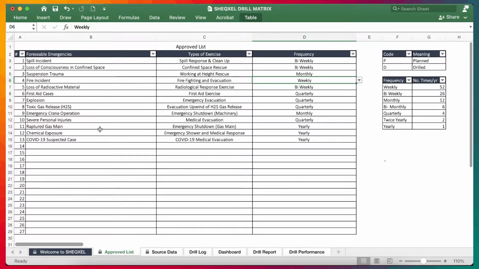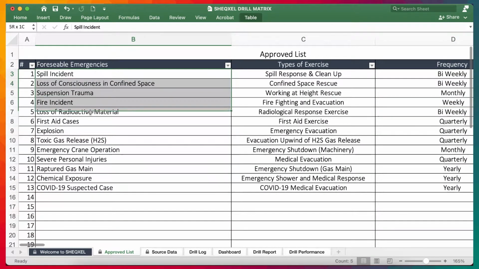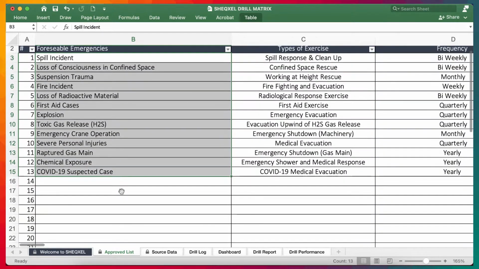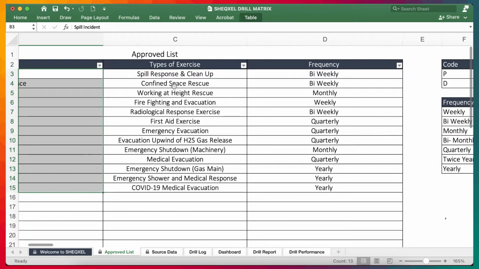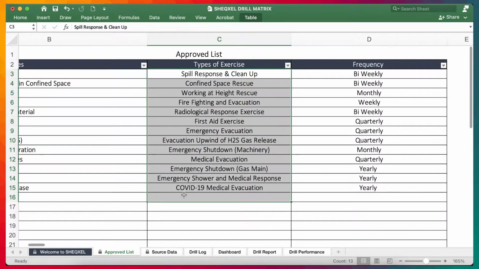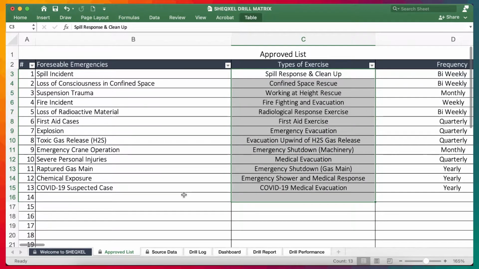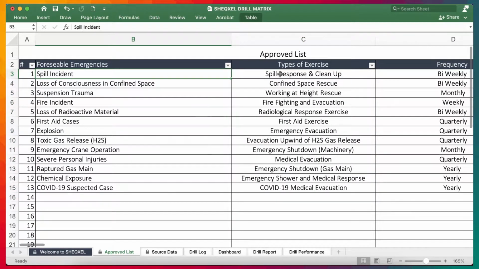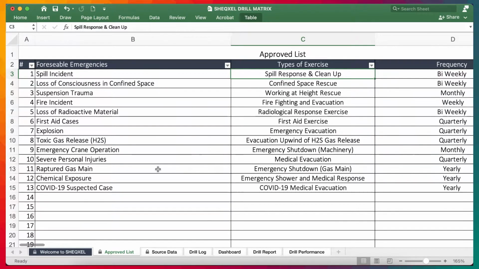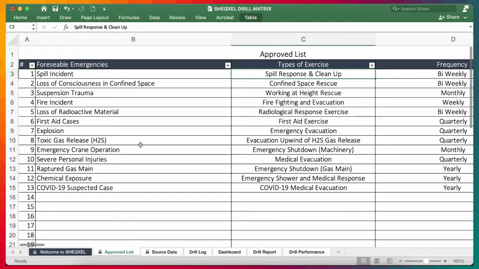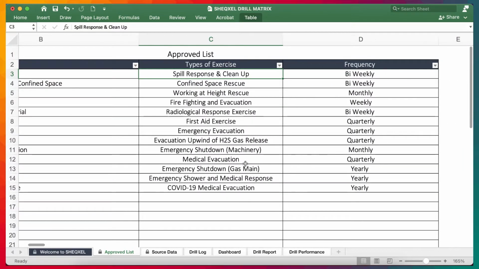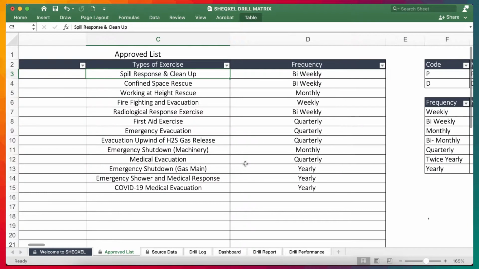Now we have the approved list, where users must provide the list of all foreseeable emergencies. As per their risk assessment, they should know the types of emergencies that can potentially affect them, and then plan the exercises that are relevant for those drills. So as you can see, we have spill incidents, and the exercise is spill response and cleanup, and we have various other ones. We've done some of the work for you, but you'd have to review it and make sure that the foreseeable emergencies and the exercises are all correct and adequate for your business.